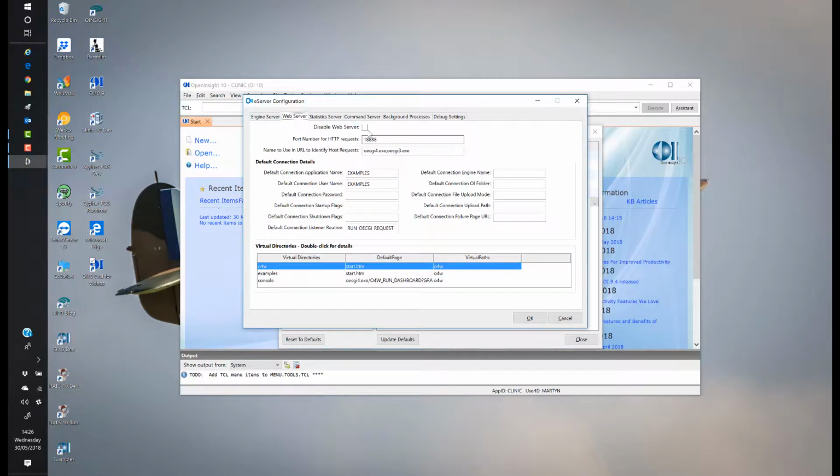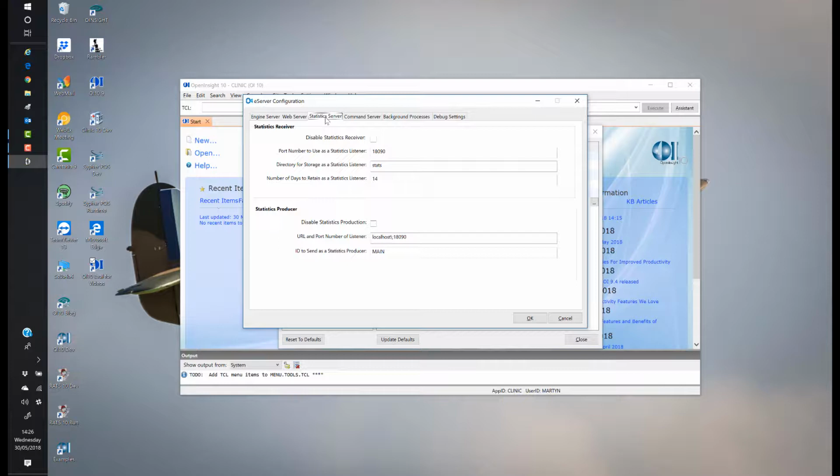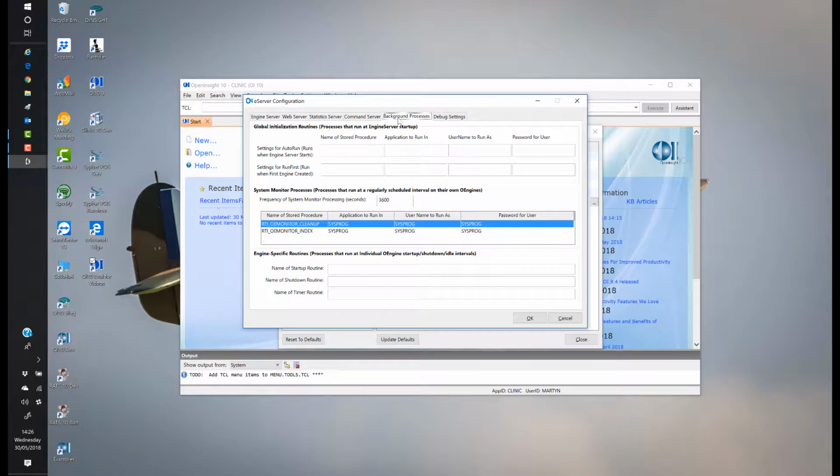For the web server, again, whether we want to enable or disable the web server and what port it's running on. We can also set up the default connection details, so it automatically defaults to examples, but we could set that up for Clinic or whatever application that we want. And then any virtual directories, we can configure those in here as well. Our statistics server, we got the ability to disable or enable that, and again, the port numbers that it's running on and the listener. The command server, background processes that you might want to define, and debug settings.